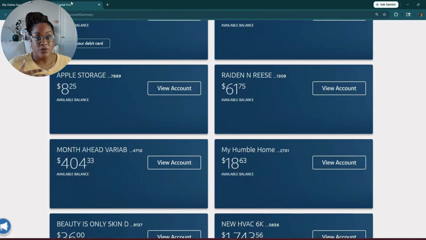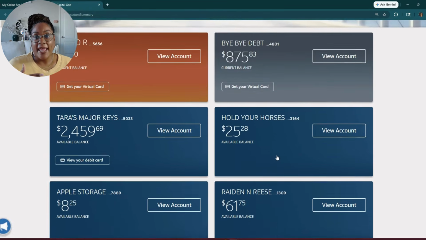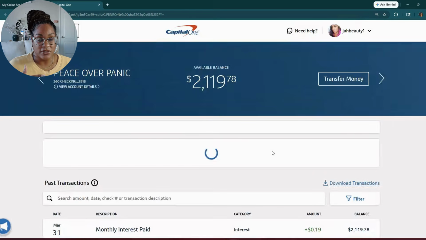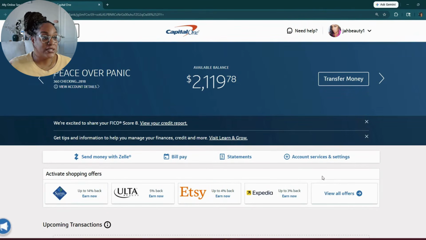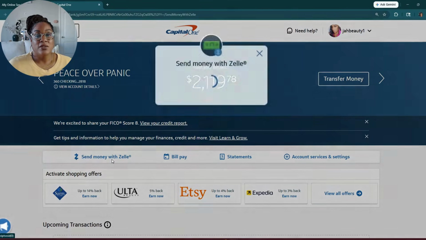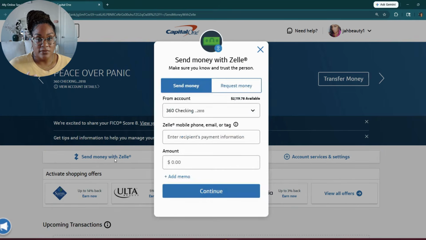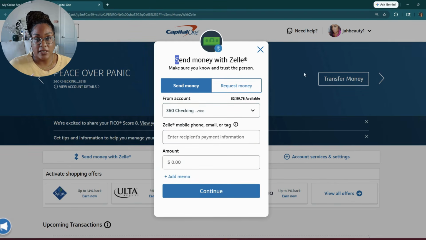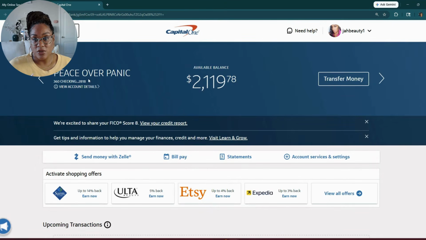So what I'm going to do is go to my Capital One account and I am going to go to my Peace Over Panic account and I'm going to send money with Zelle. So I'm going to Zelle from my 360 checking 2818. I want to make sure that's the right one. Yeah, 2818. Let me write this number down.